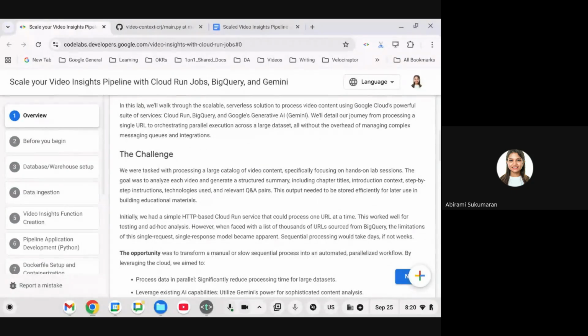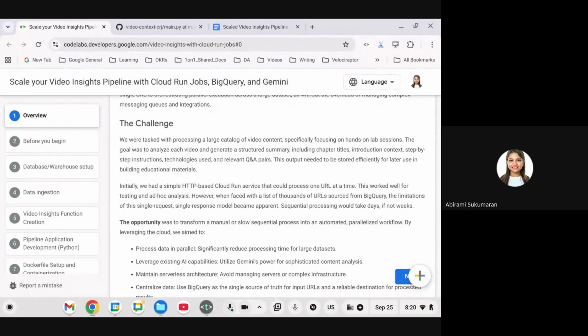Right. So what is the challenge? We're tasked with processing a large catalog of video content. In this case, it's not a large catalog. I'm just going to insert 7 rows. You're all going to insert 7 rows along with me.